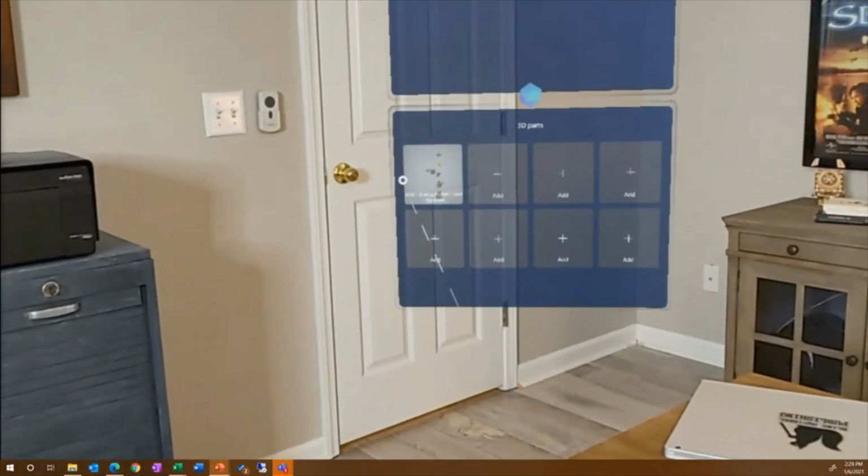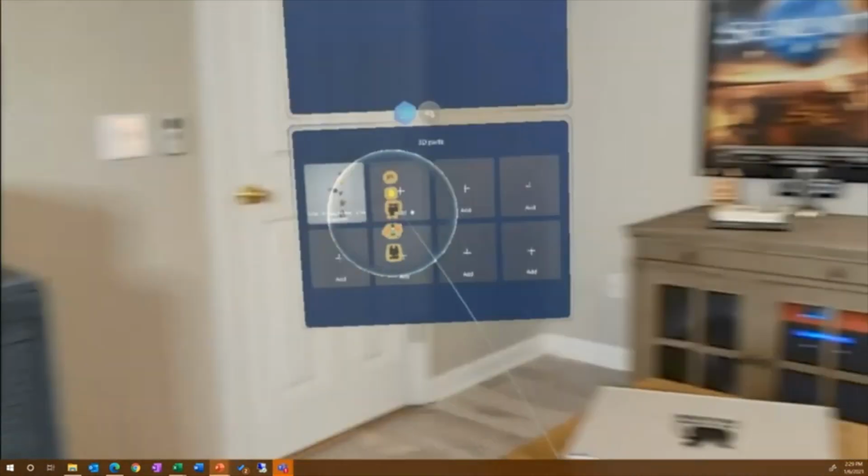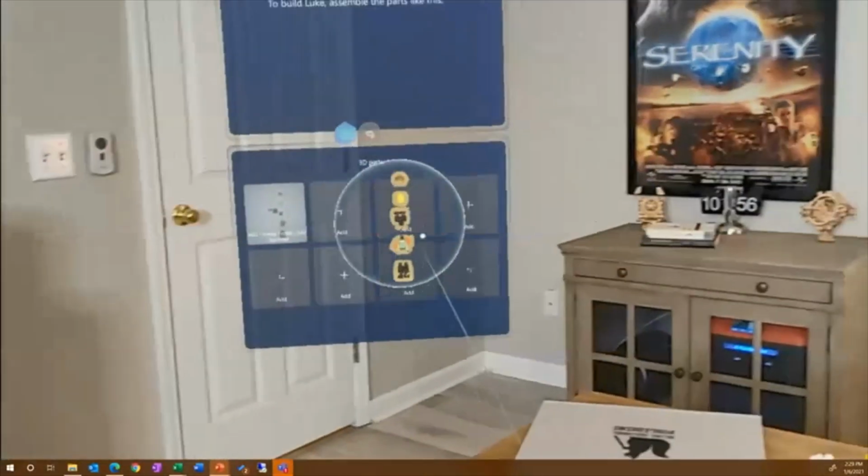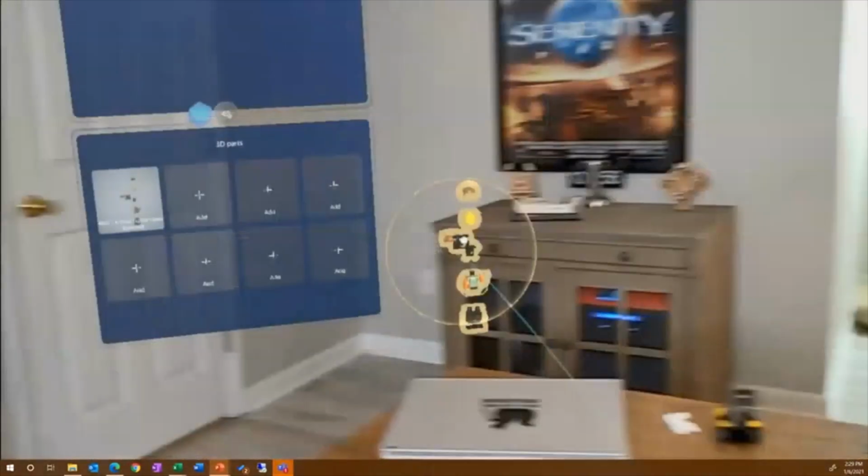So now I'm moving to the next step. So this is the next step in the guide where I actually have the exploded version, and I'll grab that and pull that over.